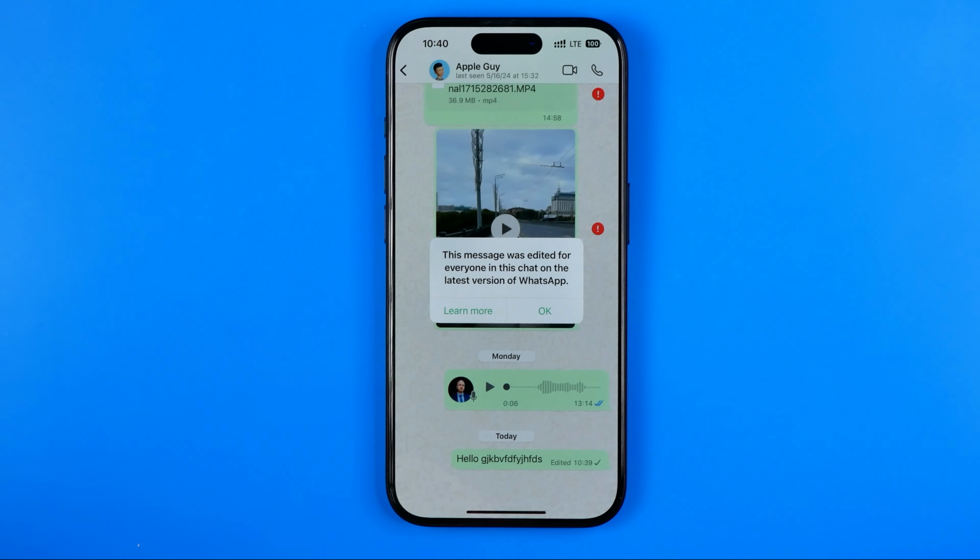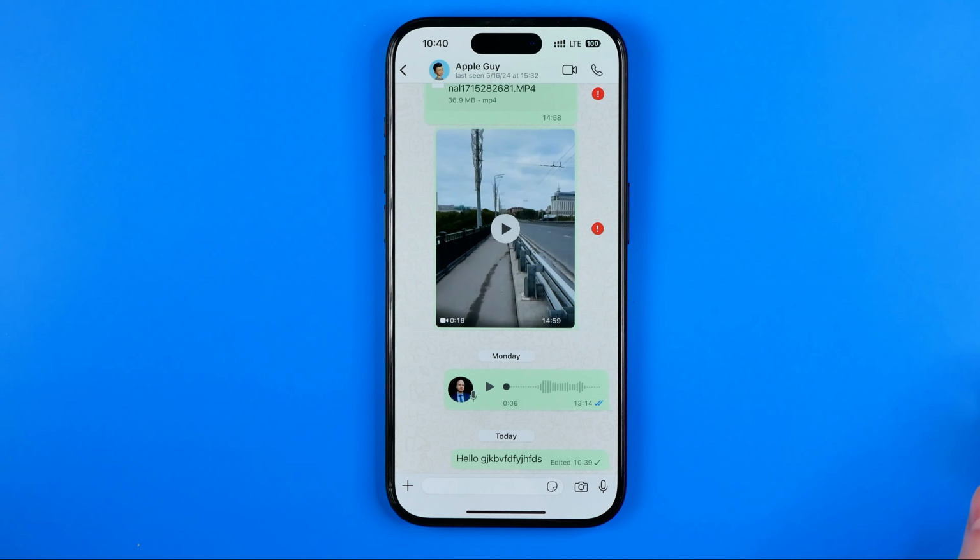It says here that this message was edited for everyone in this chat on the latest version of WhatsApp. Right here it says edited and everyone sees that you have changed your original message. However, they won't be able to check the original message itself, just the edited version.